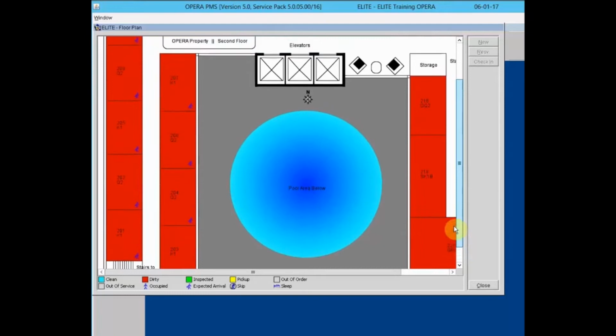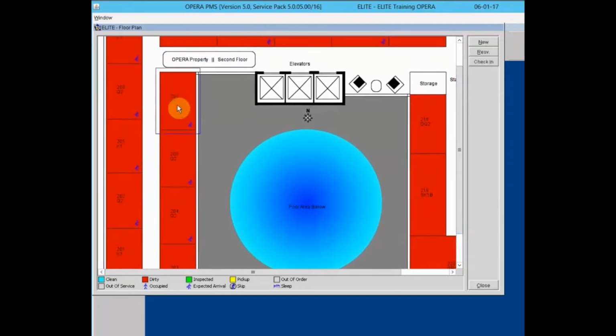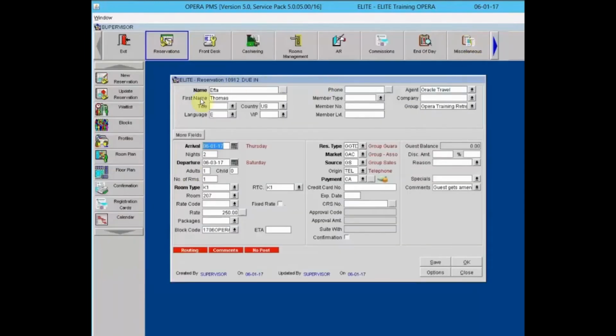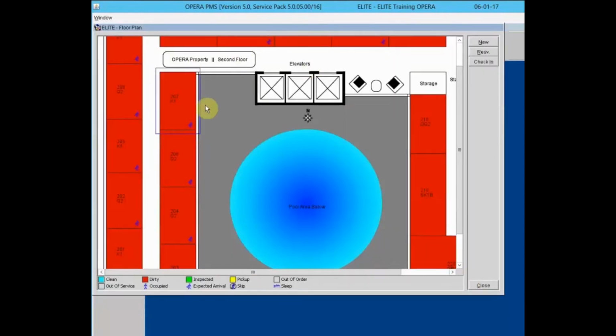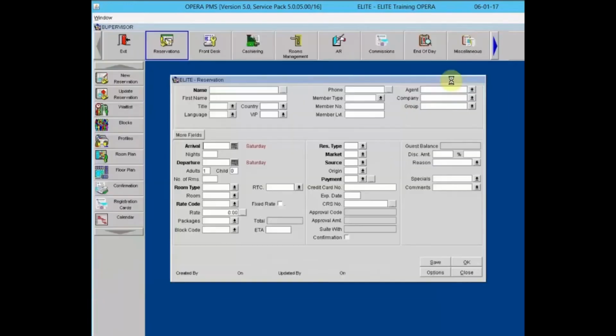Okay. If you click on it, so I clicked on 207, I could create a new reservation here. Or if I wanted to go to the reservation for the person that's pre-blocked in room 207, I highlight it, I click on reservation, takes you directly to Thomas Efta's reservation screen here. I close, takes me back here. If I click on room 206, I have a person with a suitcase here. Tells me it's an expected arrival. Highlight it, click on reservation, takes me to the reservation screen.